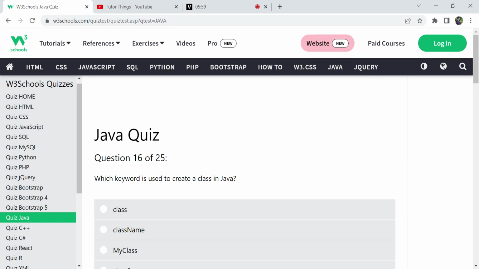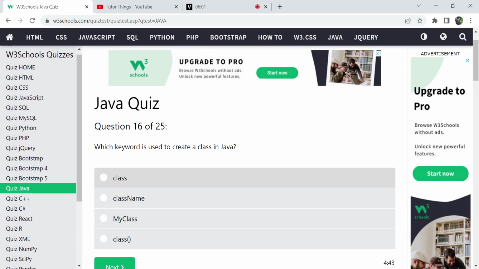Which keyword is used to create a class in Java? For creating a class in Java, we should use the class keyword, right? There is no myclass or class name or class method like that. We use the keyword called class.